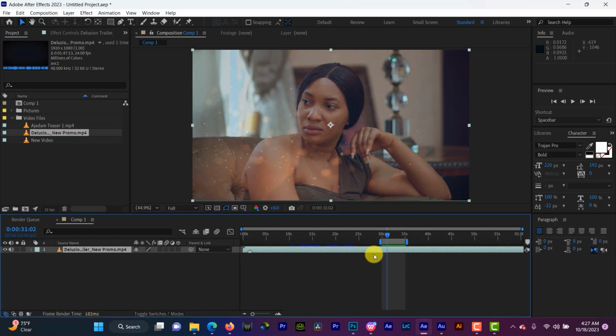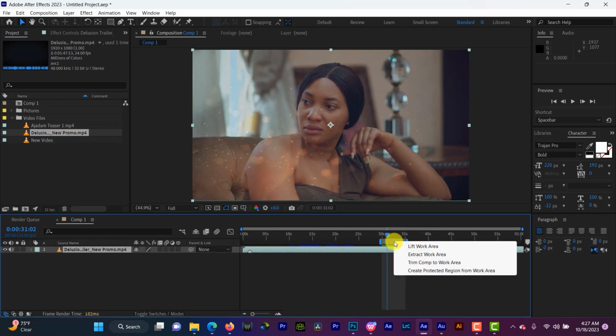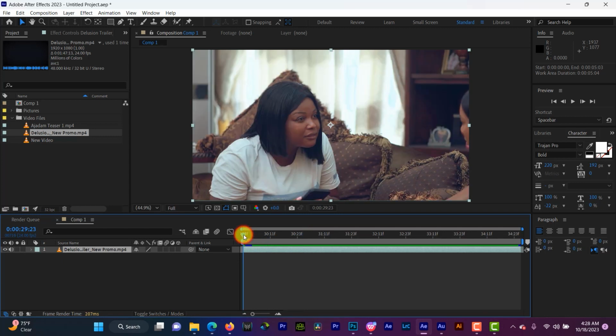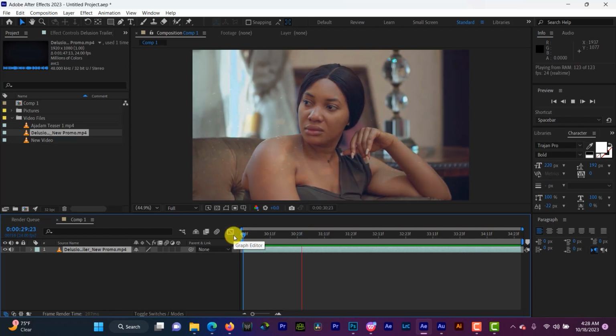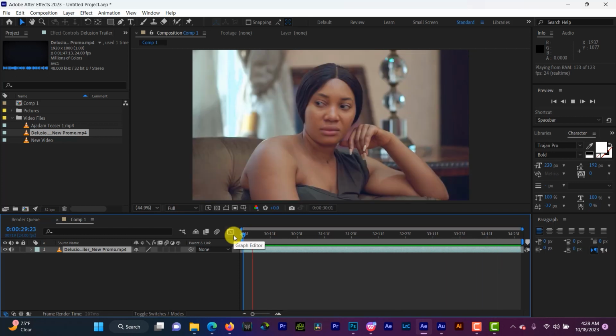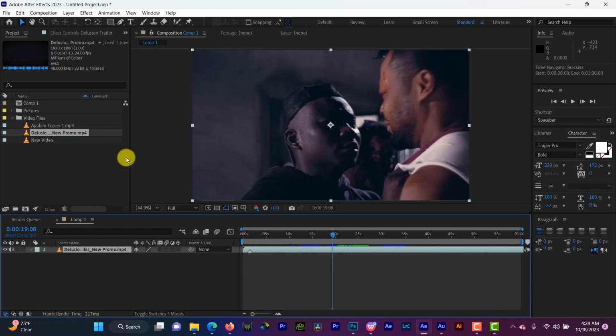Now you can also right click. For instance, this area you preview is the only thing you need in this project. You don't need anything from here or from here. You can just right click on this area here, and trim, come to work area, and you can see this is now our beginning, and it is still the same thing. You see that? You can also do more here.